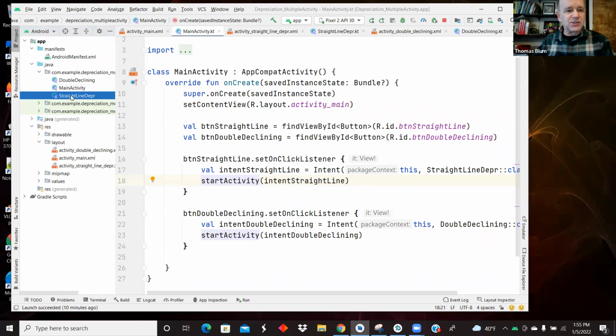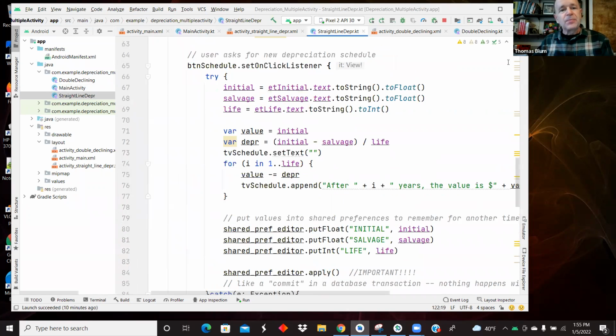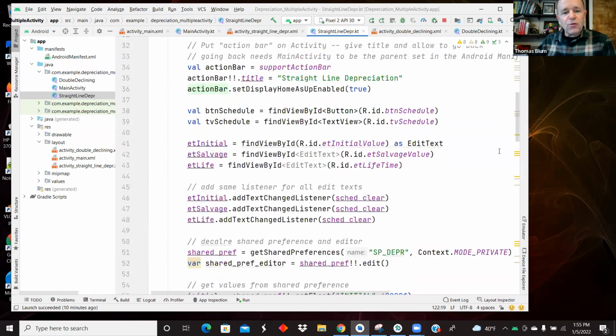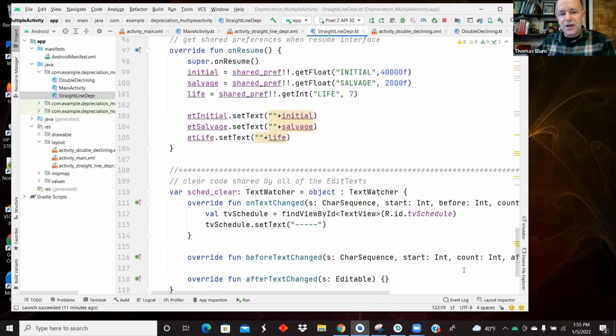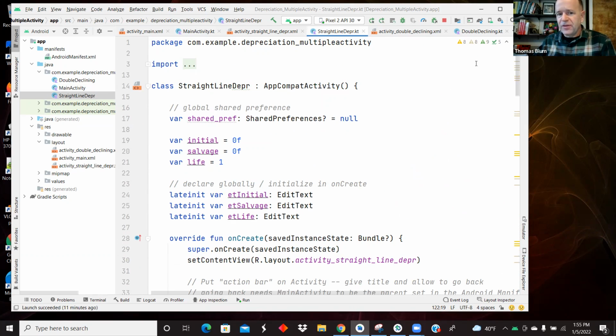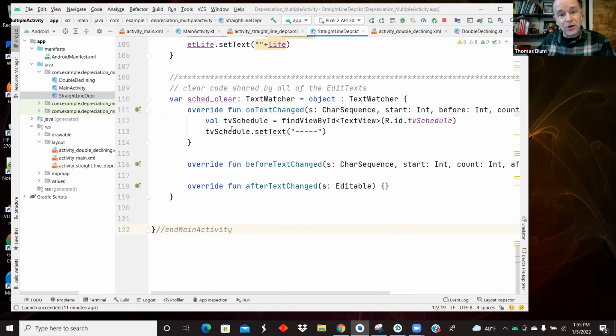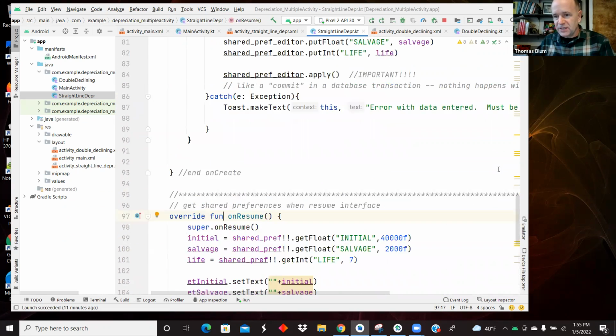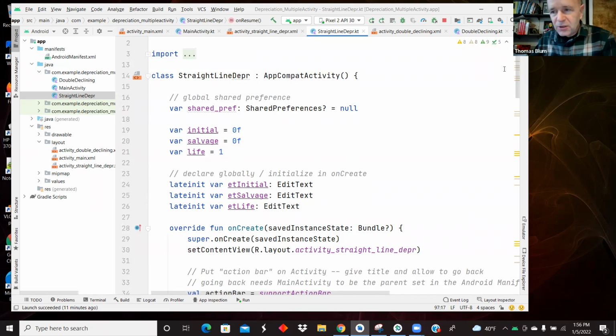Okay, so let's look at straight line depreciation. I wrote not just an on create, but also an on resume. And I have a shared thing for if I edit any of the edit texts, to clear out the schedule. So that is outside. So here's my clearing code. That's outside of the on create. And I also have an on resume, that's outside of on create. So I've declared some things at the class level so that they would be available to all the methods.